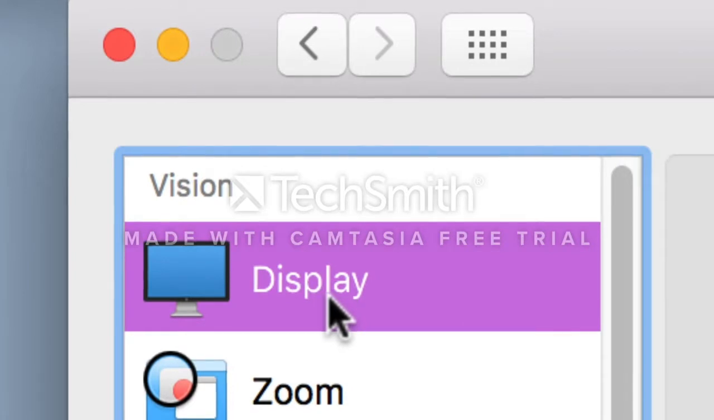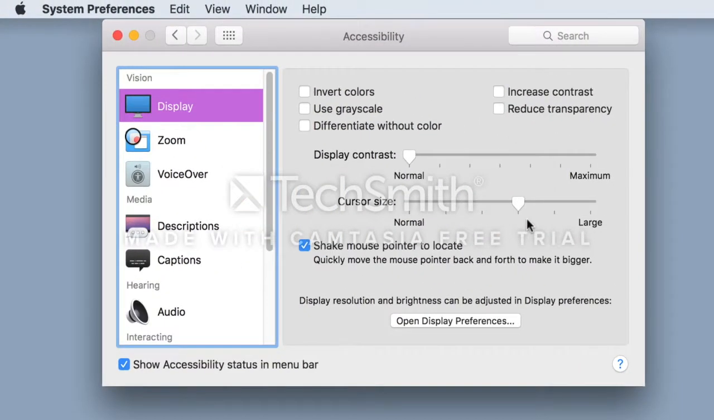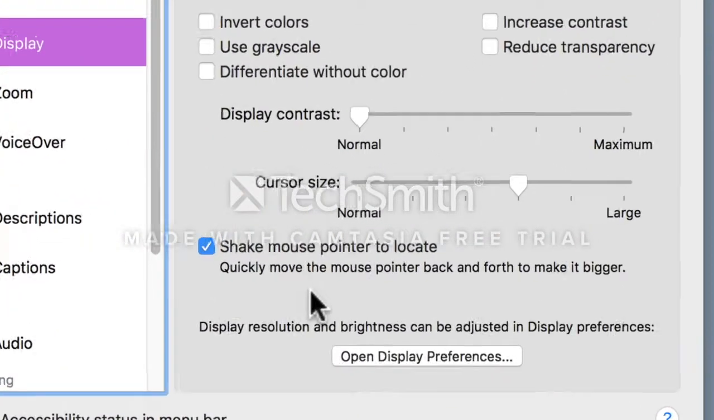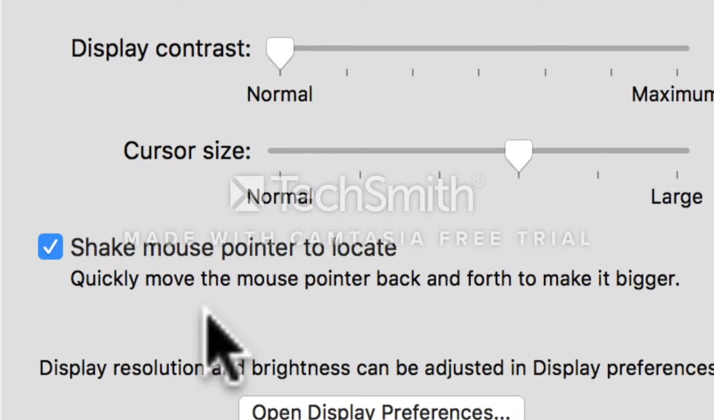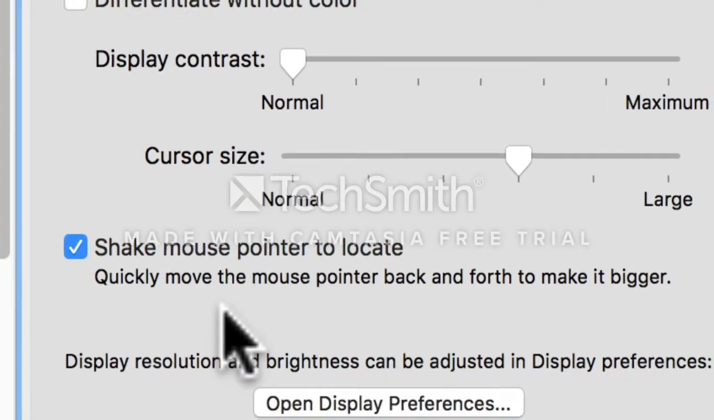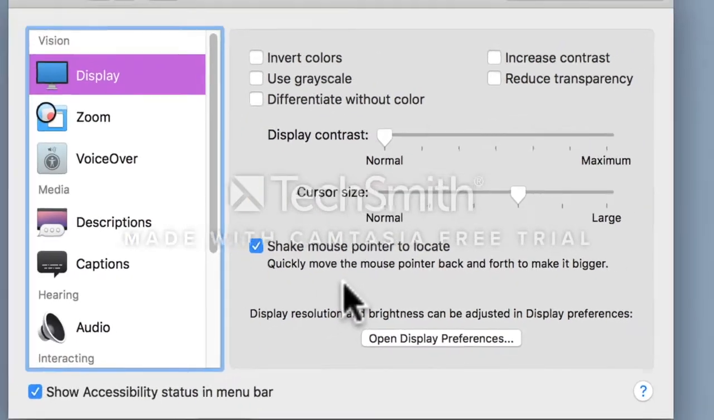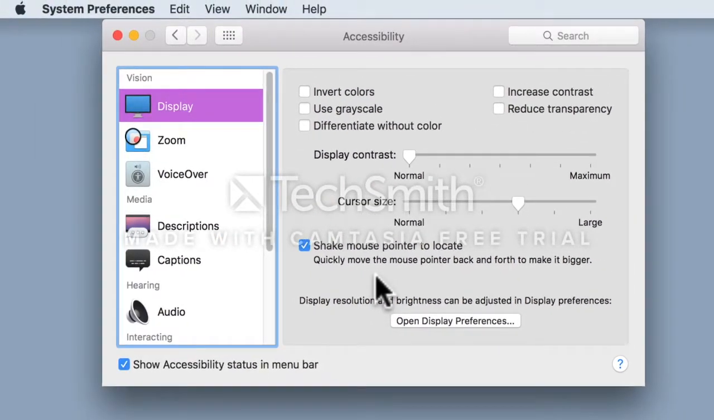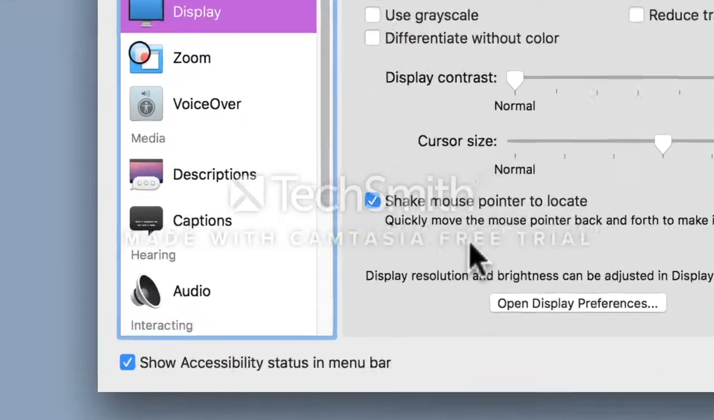Under Display, I use a fairly large cursor size, and I turn on Shake Mouse Pointer to locate. Some students play with shaking the mouse, but it helps students with attention and visual perception difficulties who can lose track of where the cursor is located on the screen. Increasing the cursor also helps my students to track where the cursor is as they're moving the mouse around.